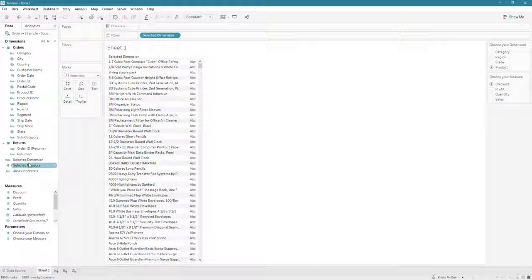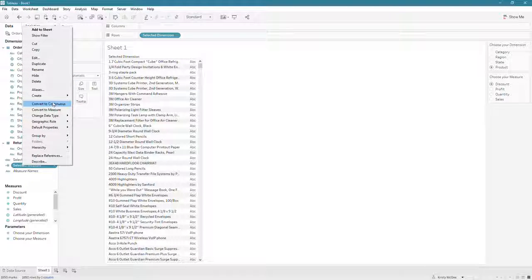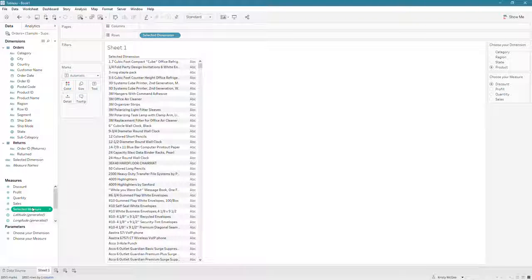So now my selected measure, because I made a copy of the dimension, actually thinks that it is a dimension, but it is instead a measure. So I can either right click on this and say convert to measure, or convert to continuous, or I can just drag it down. I dragged it down and it converted it to a measure and continuous. If I double click this, that's not what was supposed to happen. It threw it into my text marks field.